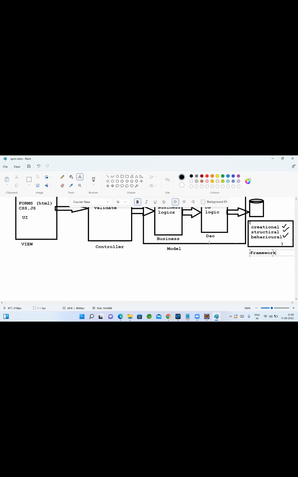Okay, don't worry. Okay, sir. I'll point them out while discussing each one. I'll say it is a design pattern. You need not learn them separately.